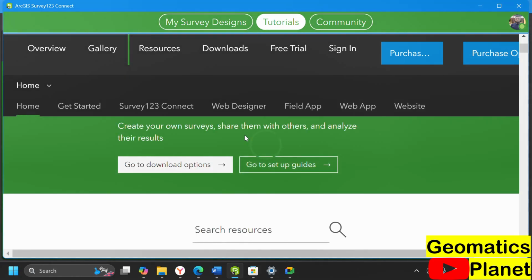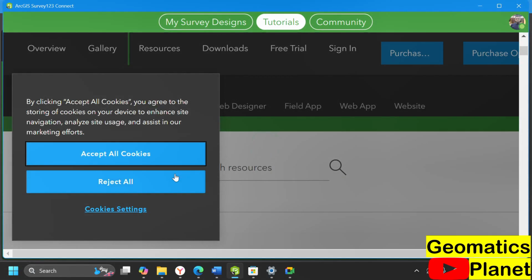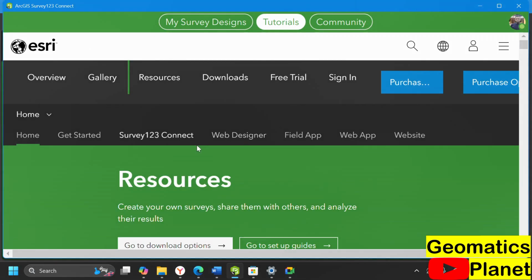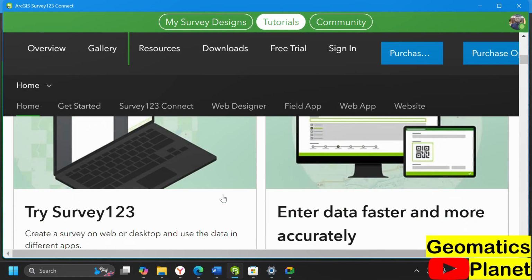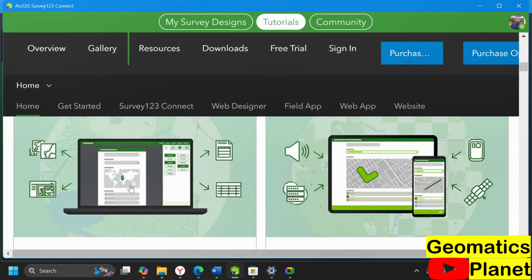I'm not going into the advanced aspects of it, but we're just going to do the basic things we need to do. But what I'm trying to say, under here you can see different things: resources, free trial, web app, field app, website, web design, Connect 123, get started and home. So you can explore all of them, and then you can see the way you can get this done. Whatever you do here will automatically be synchronized with your data collection.